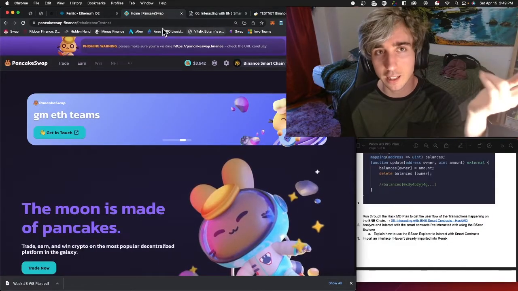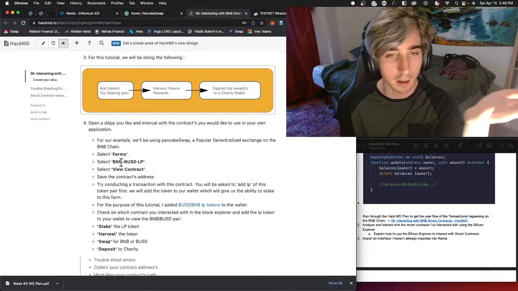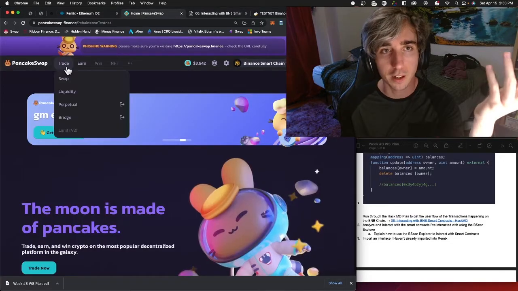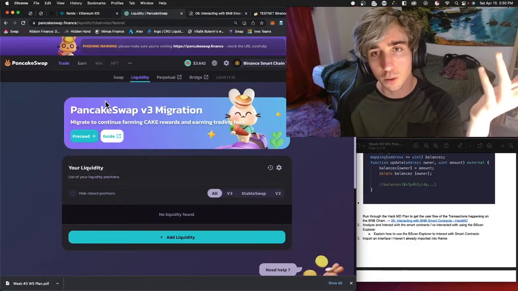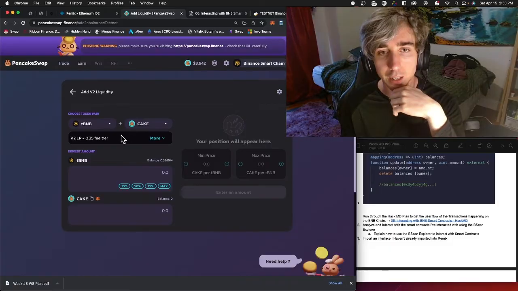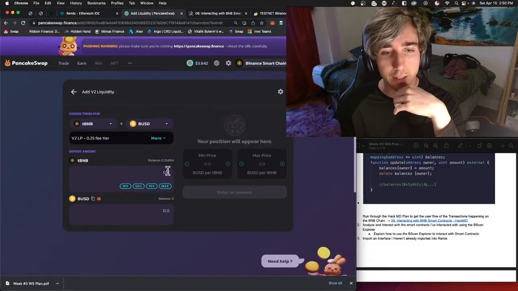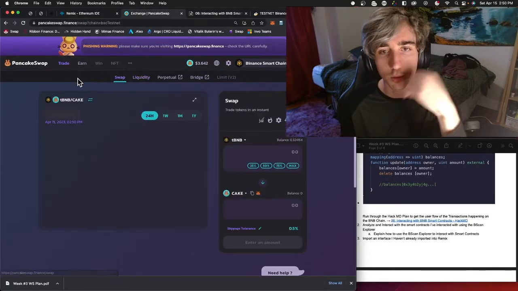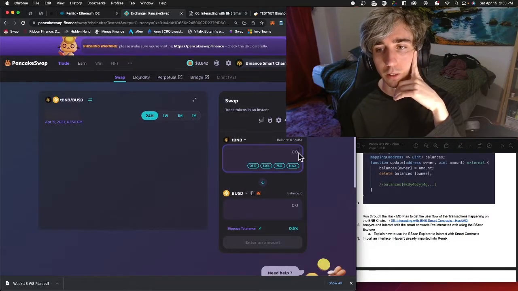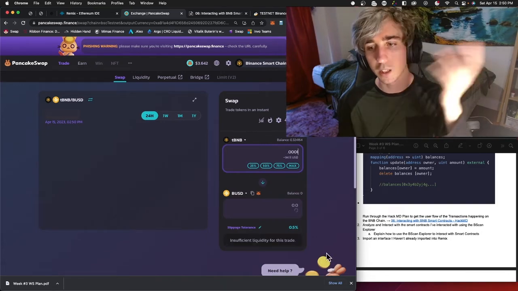I just use it. Like I said before, my first step is to select farms, get the BNB and BUSD liquidity pool, and then view that contract. So I'll go to liquidity, then add liquidity, and select BUSD. Surprisingly I don't have any, so I'm actually going to have to swap for some first. This could be an even better example. I'm going to do 0.0001 to get some BUSD.